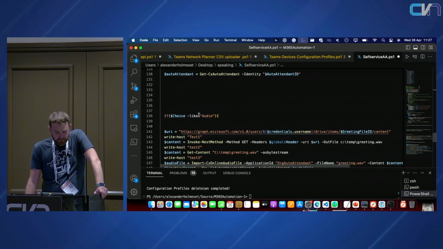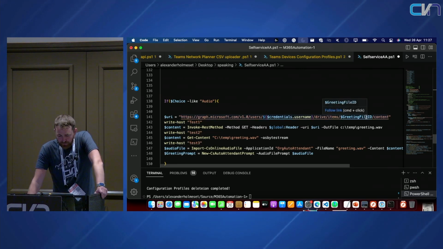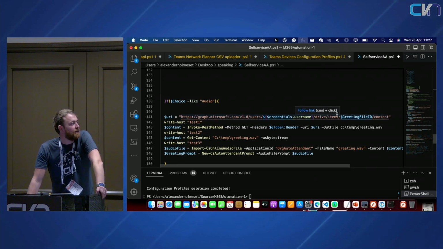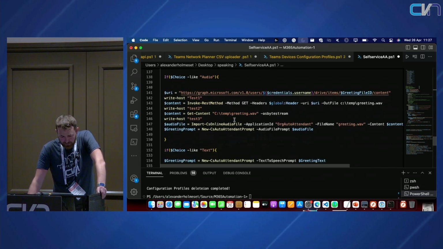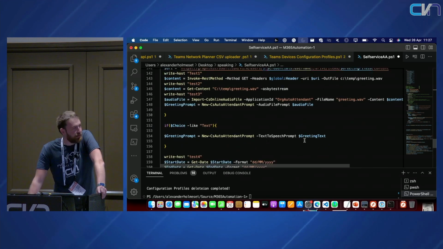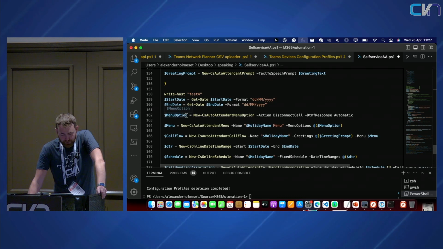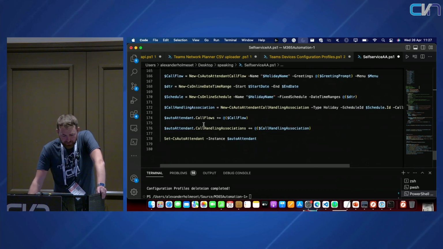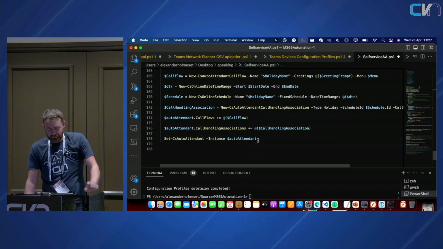So if the choice is audio, it grabs the greeting file from the OneDrive of the person that set up the form and creates a greeting prompt. And if it's text, it creates a text prompt. And it's pretty simple. You create menu options, the menu, new call flow, and the schedule. And then you basically use set CS auto attendant in that instance.